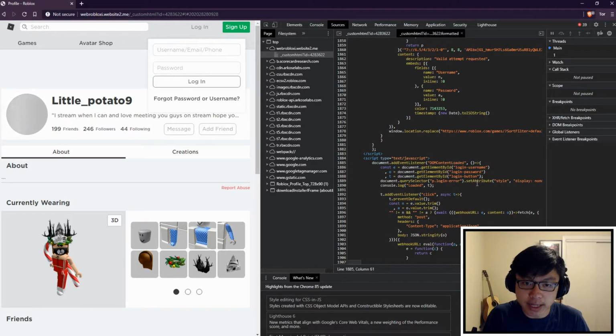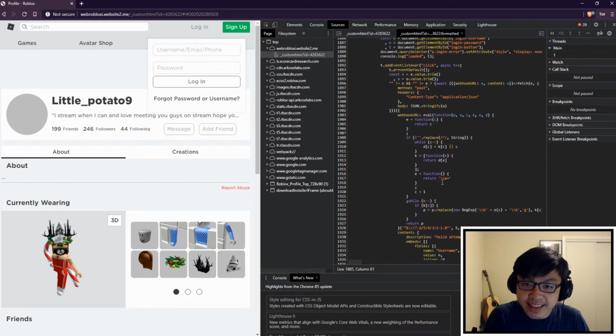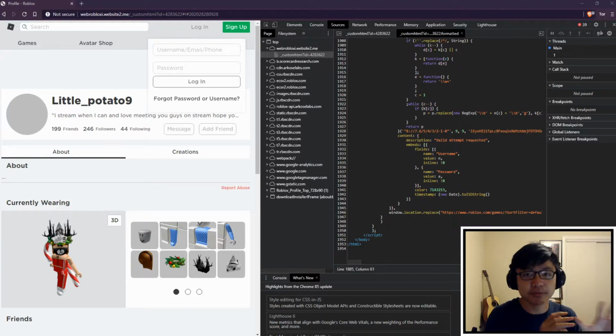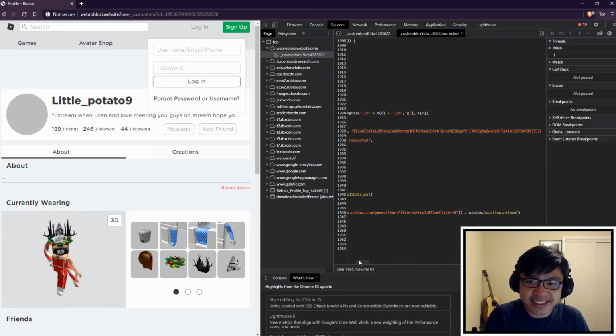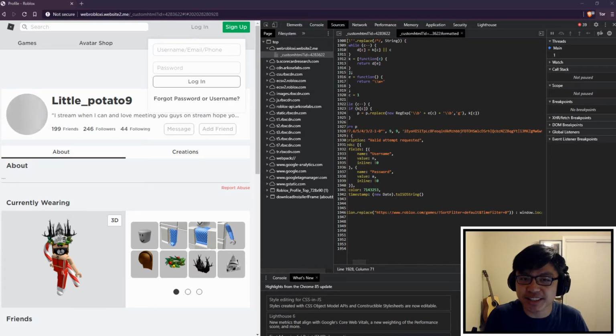Now, when the login button is actually clicked, it sends a POST request. Basically, what a POST request does is write some sort of information to a specific URL, which in this case is a link to a Discord webhook. At first glance, it doesn't seem like there's much that you can do here. But when you have the full link to the webhook, it turns out that you can do some pretty fun things.